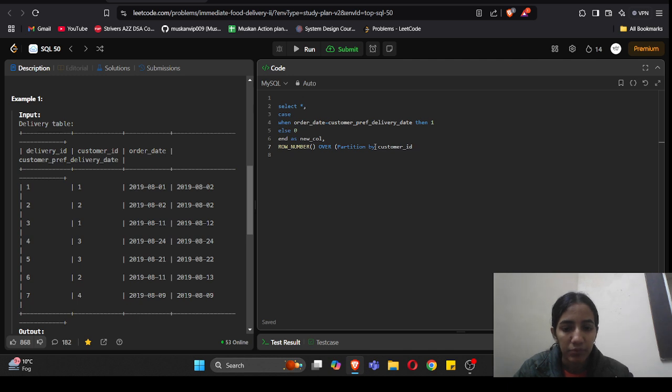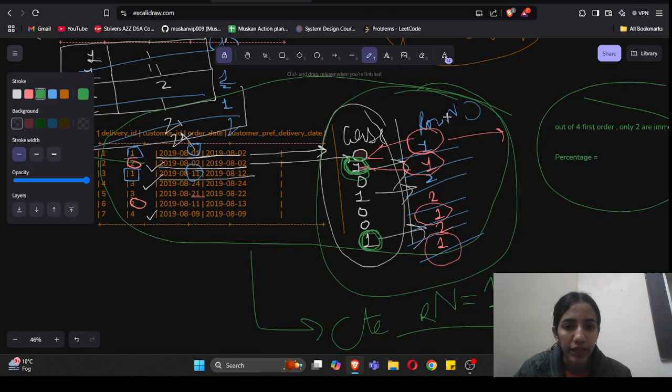We have clearly mentioned, I have explained that we need to partition it by the customer ID. Now we need to order it by the order date. It's optional. You can write ascending, otherwise by default it's ascending order, and at the end you just write row number. So this particular column will help you to get this particular row.